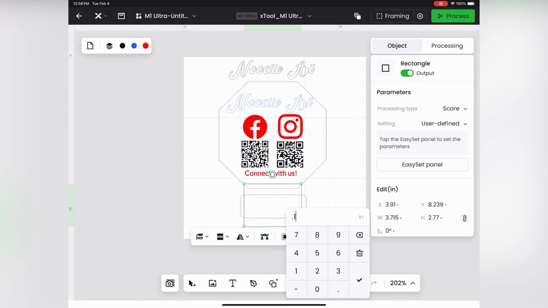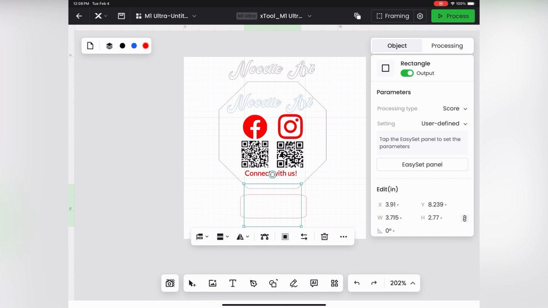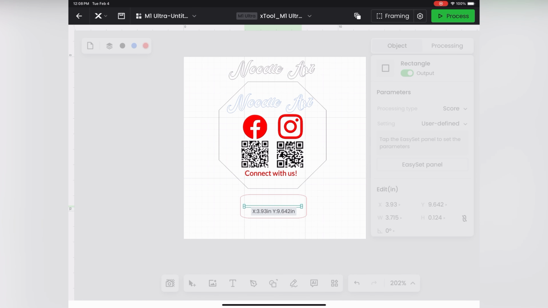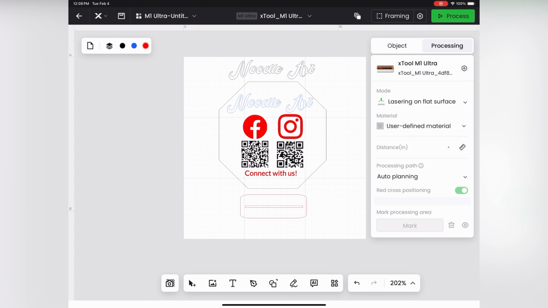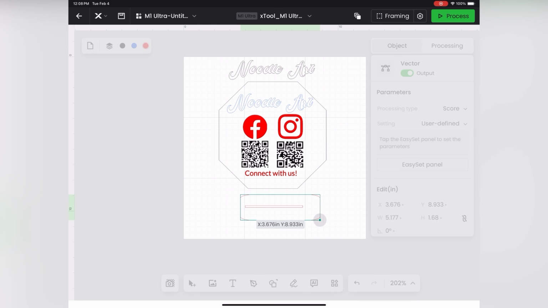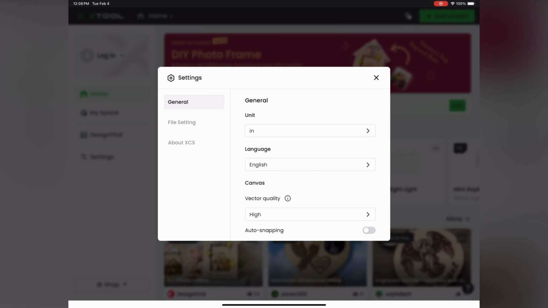Now I'm going to make the height 0.122. This is where you're going to have to play around and decide what thickness your acrylic actually is. This is done best with a caliper. So I'm just going to make this slot, and I'll do this test piece out of wood first to make sure that it actually fits the way that I want it to. But this will give you an idea on how to build a little slot to hold your sign.